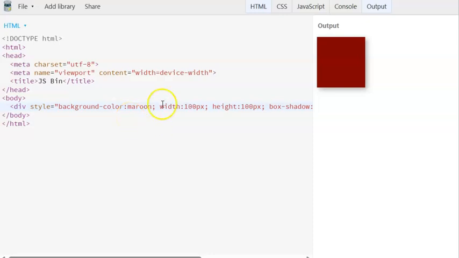Hello, in this video we're going to continue on from where we left off in the prior video where we made one maroon square, and your square should look just like this one right here with a little box shadow, and it's a nice maroon color. And what we want to do is create 4 more squares that are different colors.